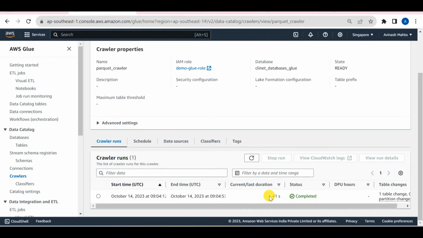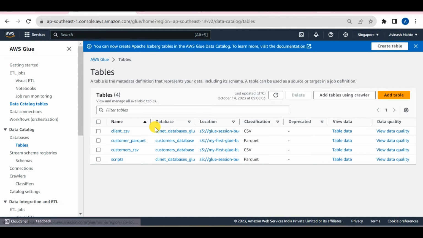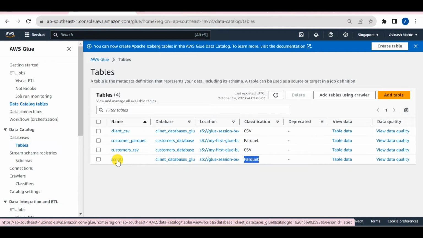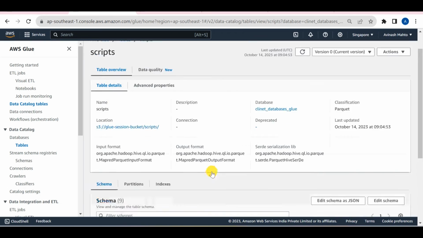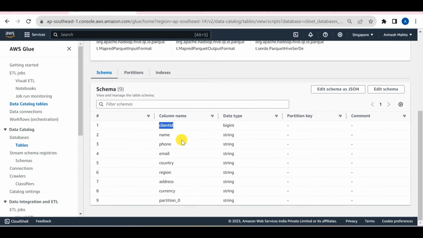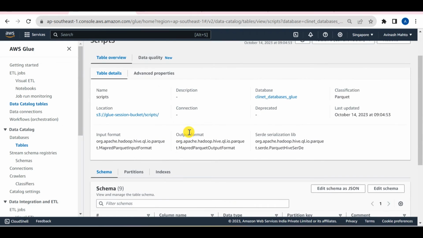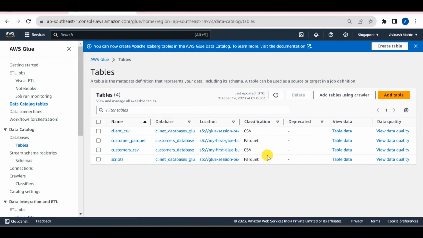Okay, perfect. The crawler job is successfully completed. It took 41 seconds. Now the same we will verify under the table, and here we will see that. So this is the Parquet format table which we have just now created. So we go inside this. Okay, so we got all the column names. But this time the data is in Parquet format. So here you can see classification Parquet.